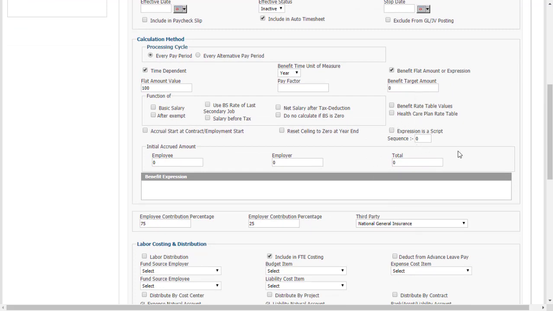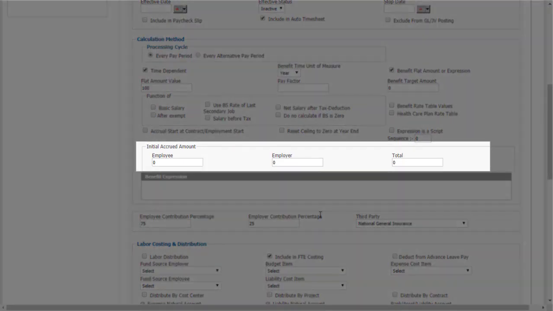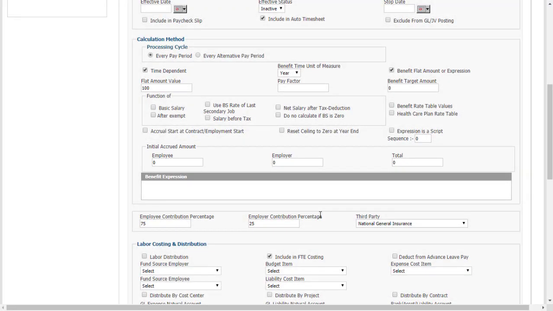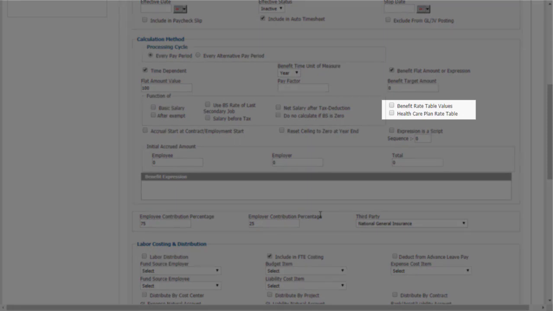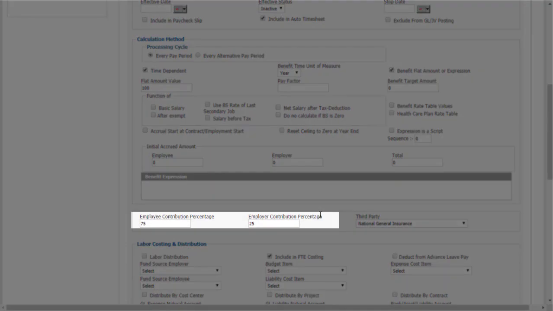Here I can show some unique features of the various forms. Benefits usually have initial accrued amounts to start with, which are brought in during data migration upon the initial setup of the system. Benefits also link with benefit providers or third parties.